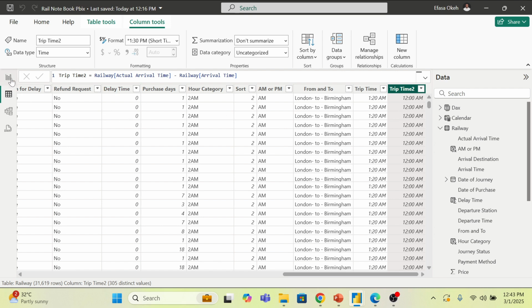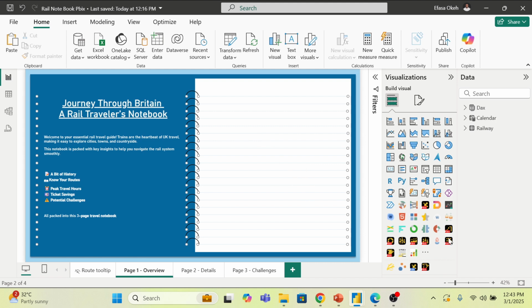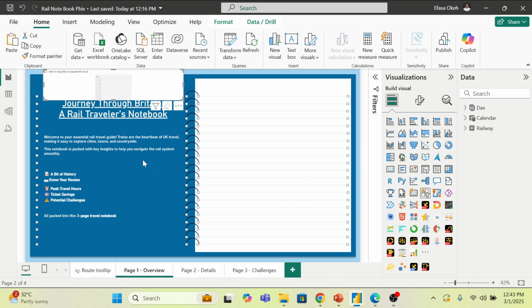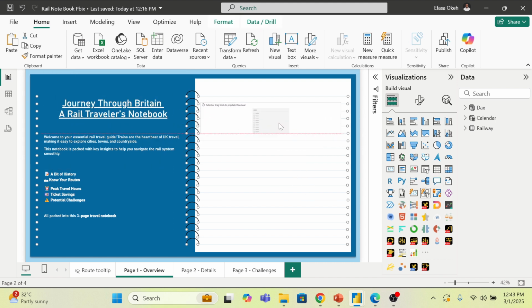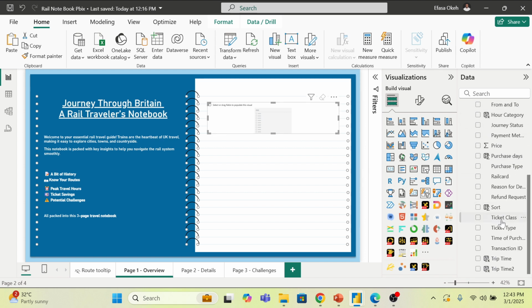So that's basically it. Let's go back to our report. Now I'm just going to bring in the button slicer. I'll just place it here. What we want to look at is the available tickets, right? Available tickets on a particular day. So you select the day you want to go for your journey and you get to see the available tickets across the different stations.